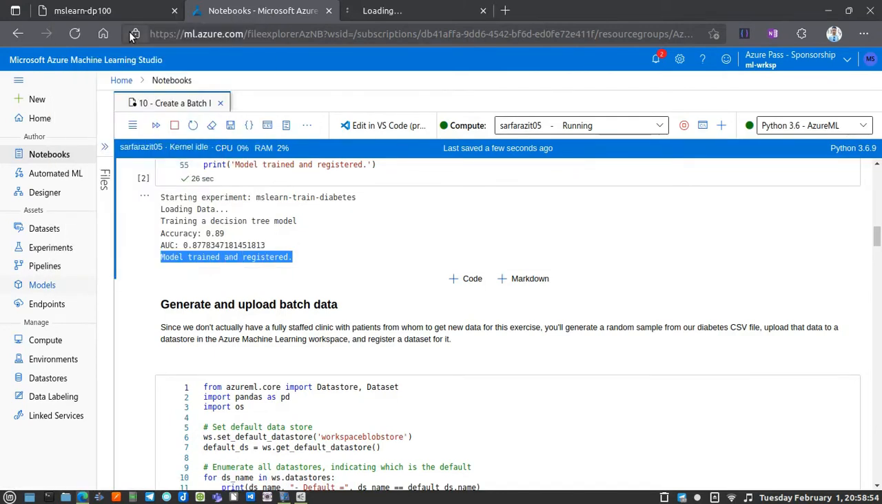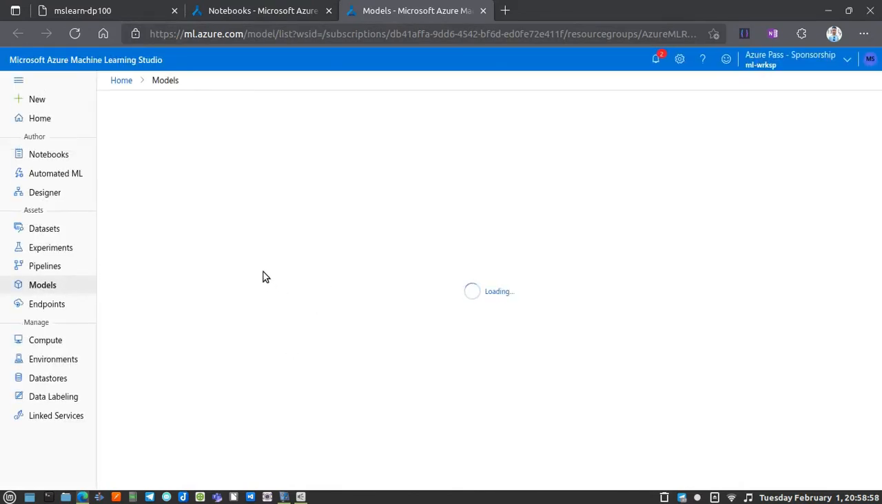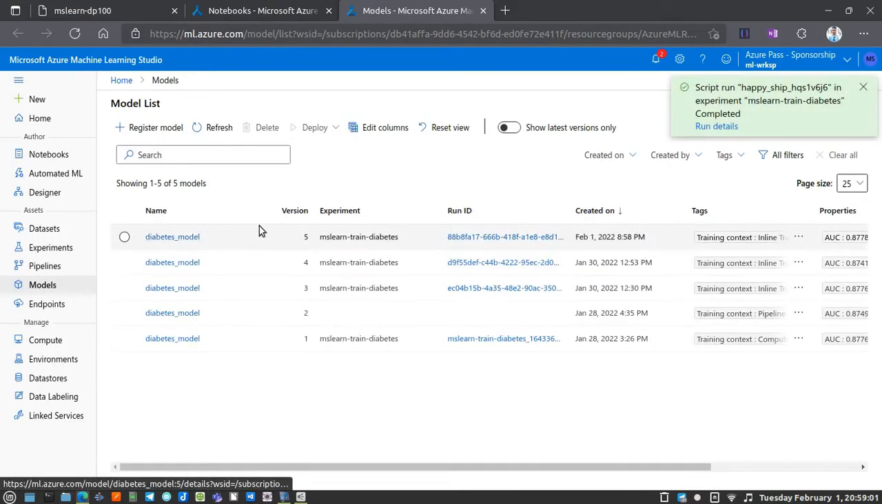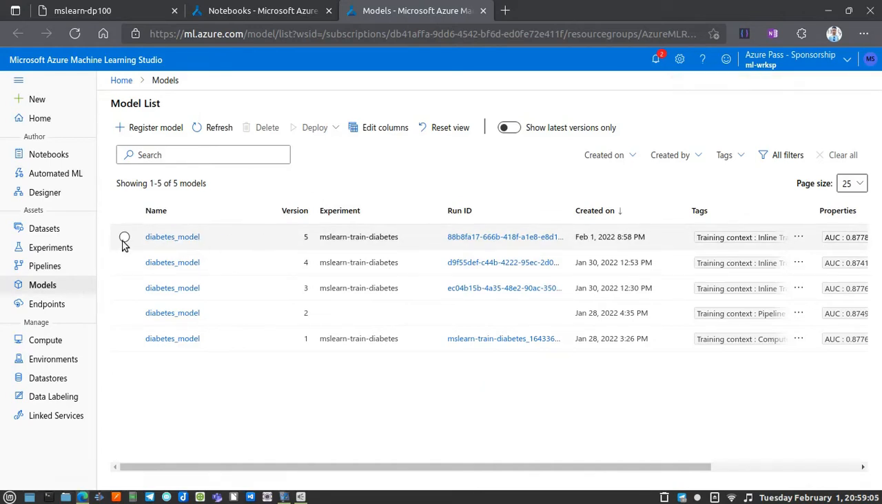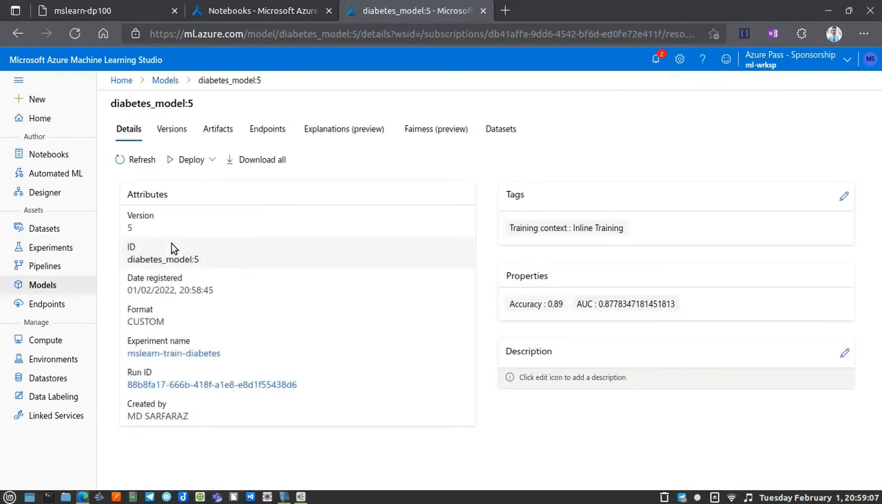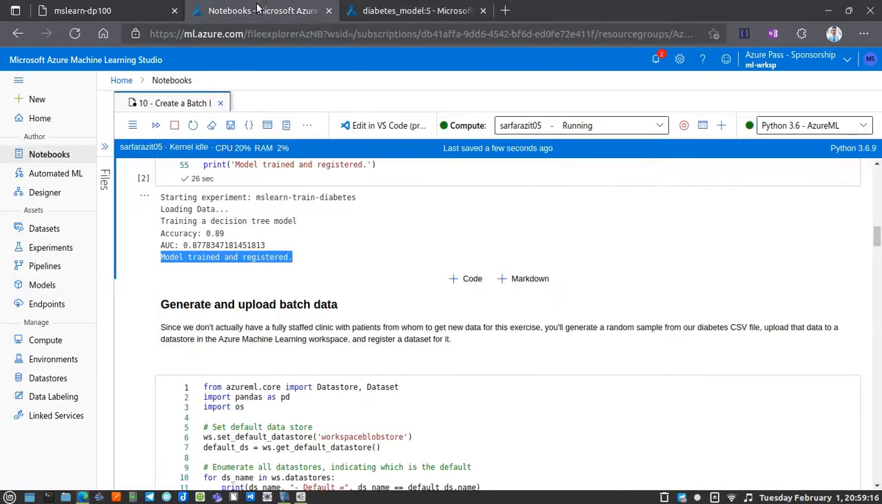If we open this in a new tab, we will be able to see the new registered model here for today, February 1st. This is the new version of the diabetes model that we have trained and tested for the accuracy, and it is giving almost 89% accuracy.